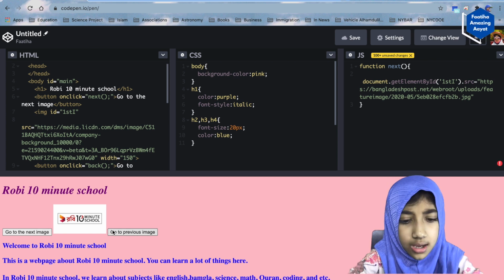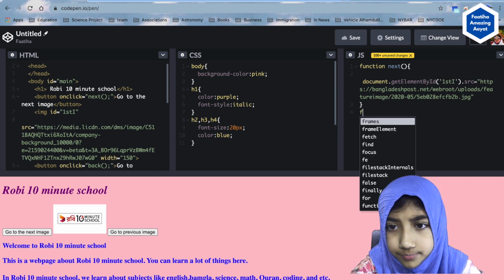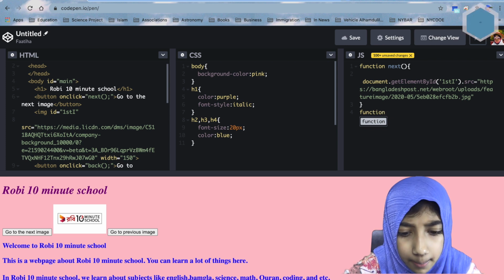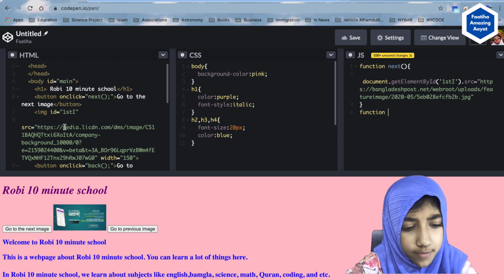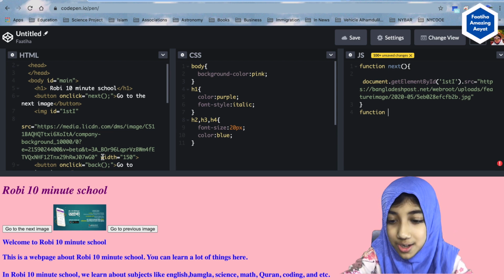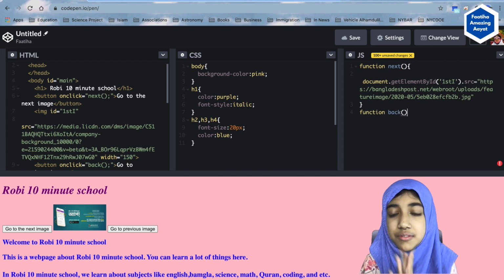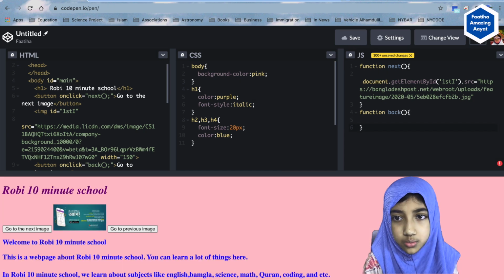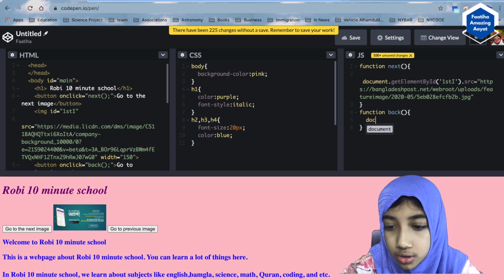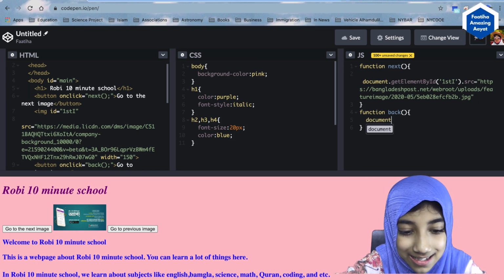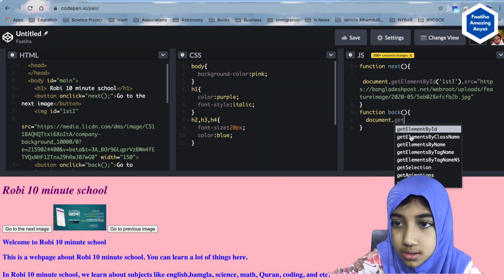So enter. Function back. Wait, what's our function right here? Function back. Yeah, see, function back. You have to be very careful right here. Function back. Here. Enter. Then after the function back, we have to do is when it's clicked. So document dot getElementById for this one.